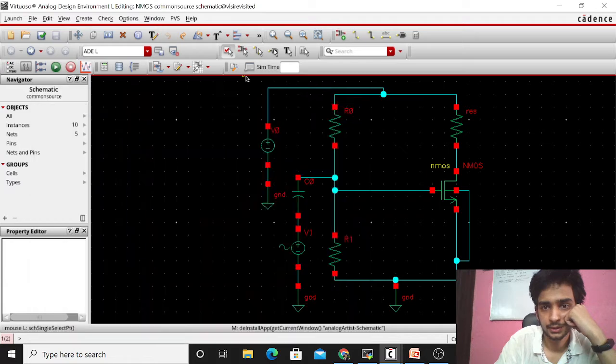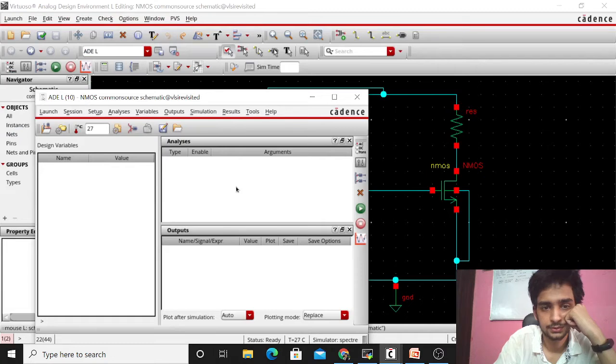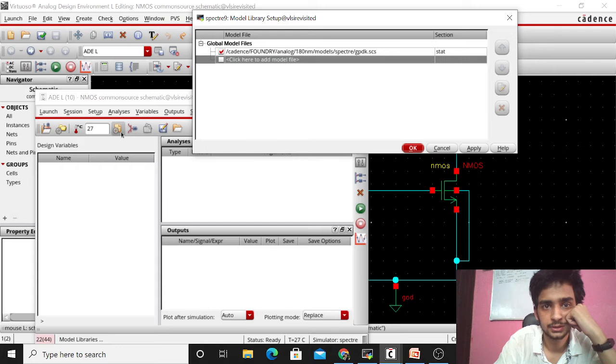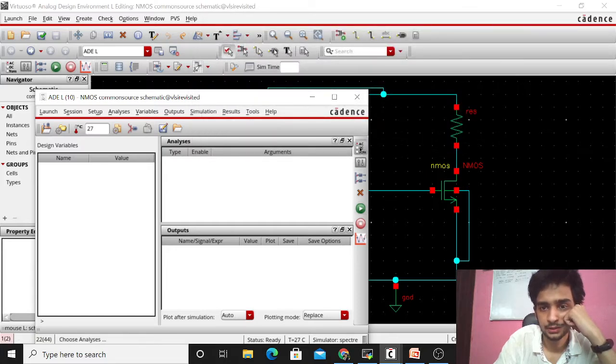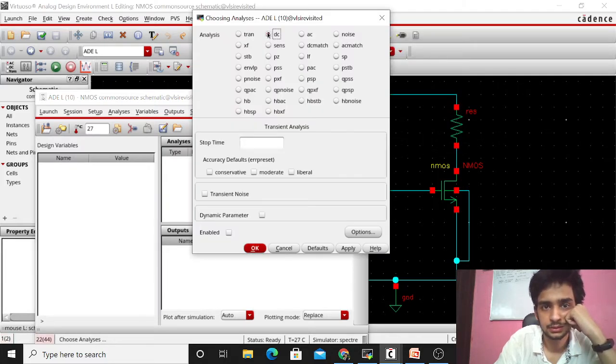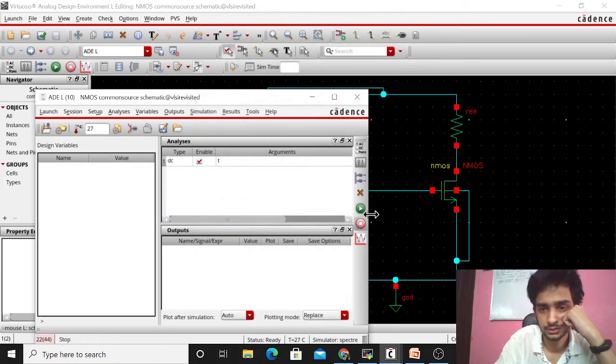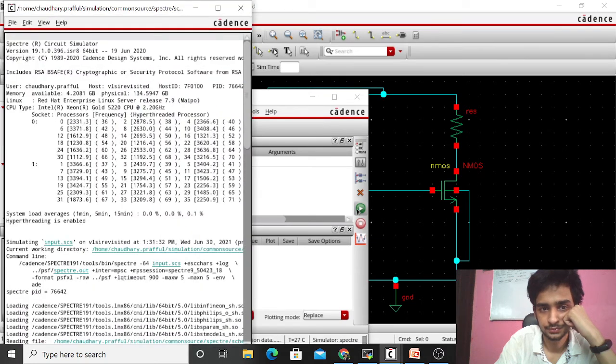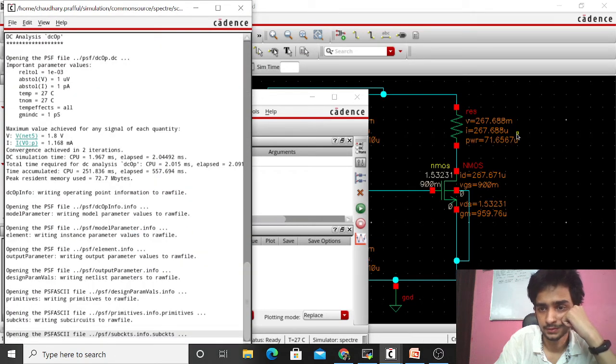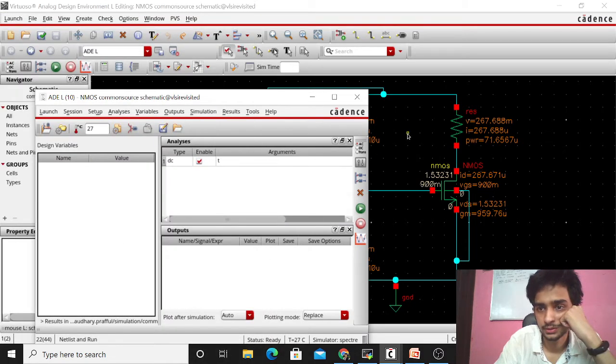So we have to run the DC analysis. Here we will first go to the model library. Here is already the Cadence Foundry analog 180 nanometer. Okay, then we will click on the DC analysis, DC, save DC operating points. Okay, just run it. Now all the DC analysis is given there and all this is shown.